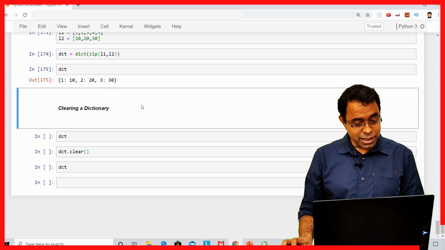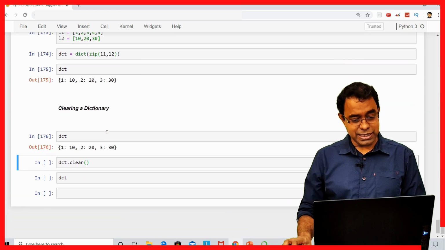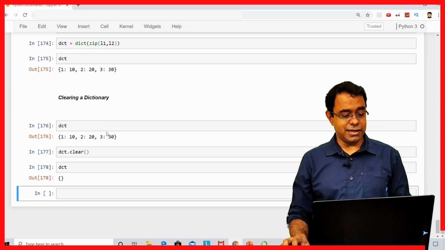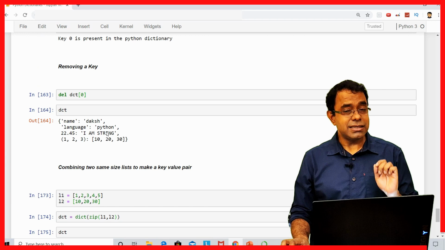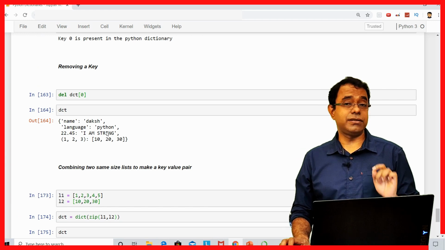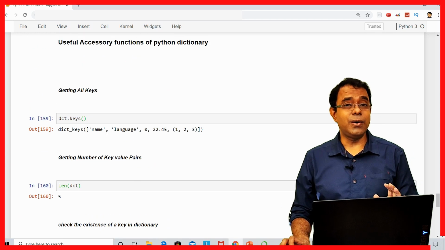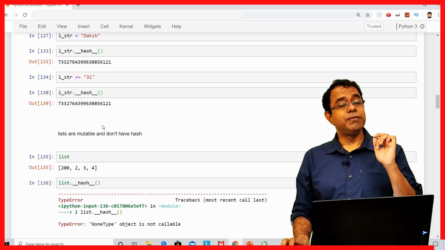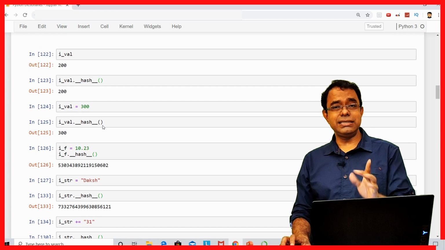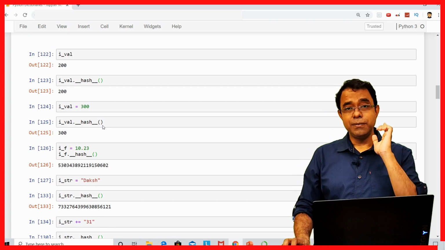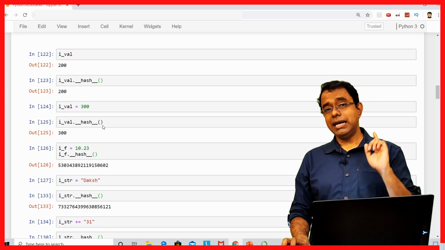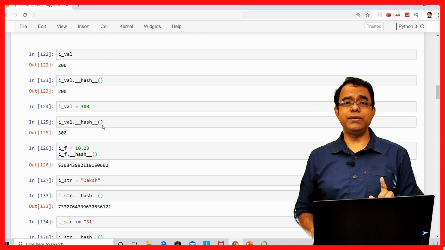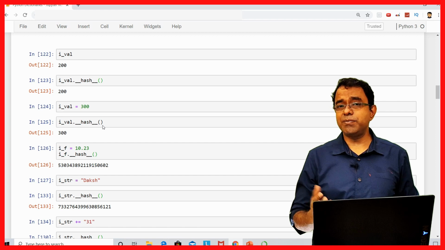Now clearing a dictionary: this is my dictionary, I will just call clear and the dictionary is cleared now. Okay, so these are some useful accessory functions of a dictionary, and this is how a dictionary looks like. These are the things you should know before using a dictionary, because it teaches you something about the language: mutable, immutable, id, hashable. If you know these things, you will be able to use a dictionary in the best possible way.